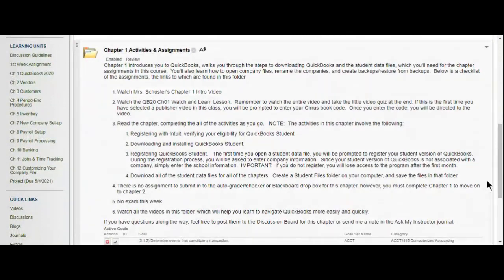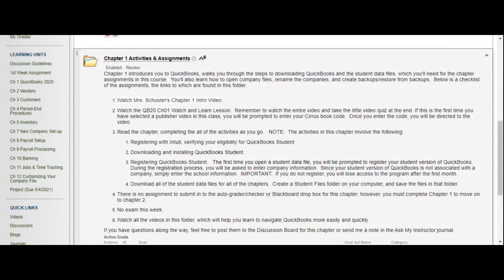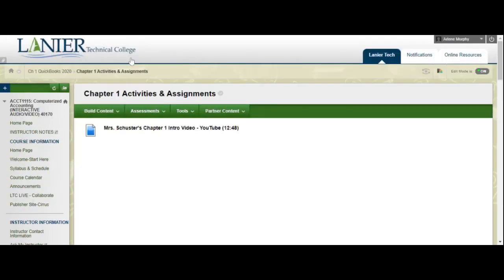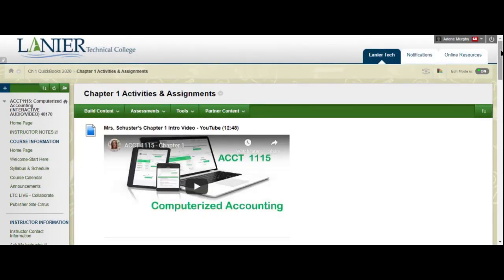The next part of each chapter is the chapter assignments and activities. On this page, you can see an overview of the different activities and assignments for each week. One thing I just noticed at the bottom, where it says to send me a note in the Ask My Instructor journal: we don't have that for this class. Send me an email, please, if you have any questions. By clicking on this, we'll go into the Chapter 1 activities and assignments.